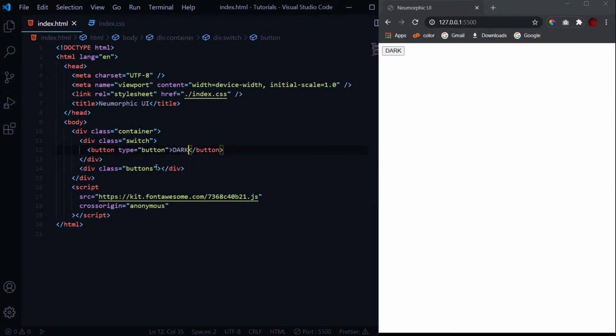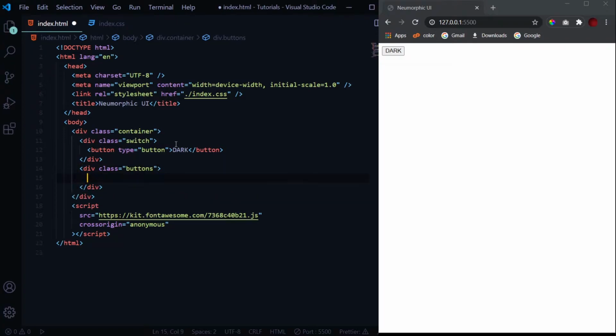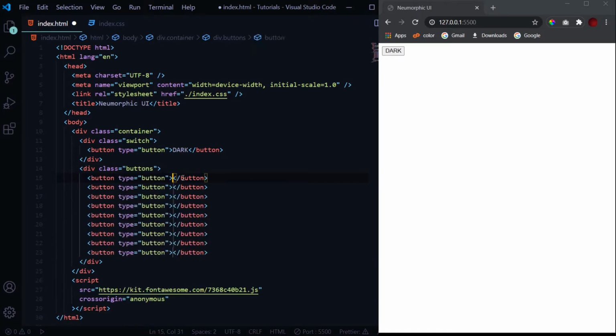Now inside the buttons div we will have 9 different buttons for 9 different icons. So button type is equal to button into 9. So here I am using emmet abbreviations. These are short syntaxes for writing big HTML lines. If you want to learn about them, I will put a link in the description box, and you can also click on the link above to learn all about emmet abbreviations. So here I have got these 9 buttons.